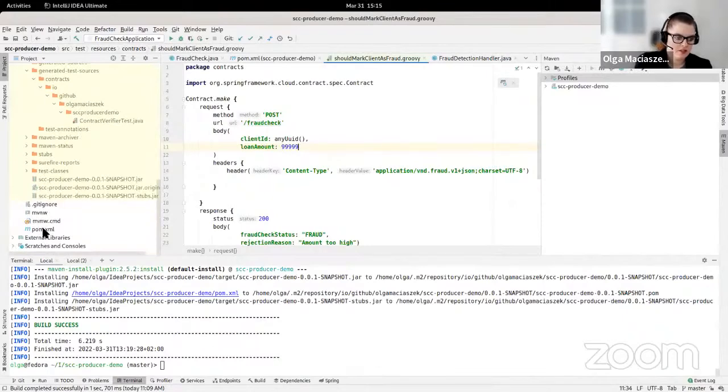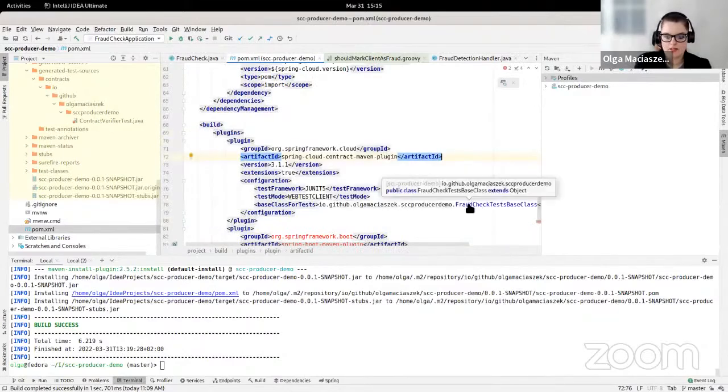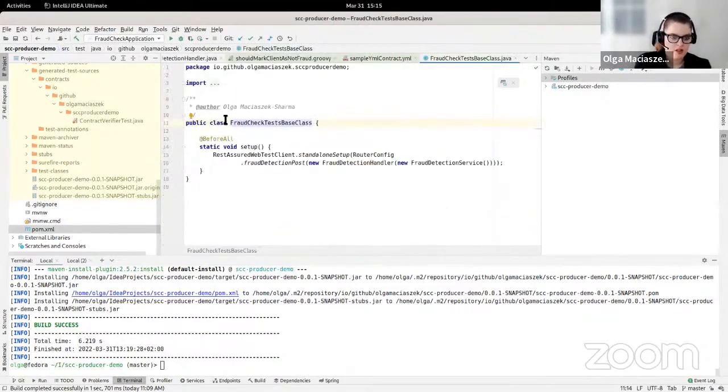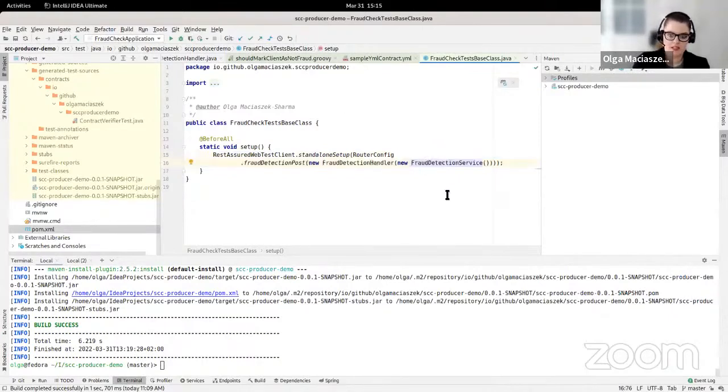And first, let's see our build setup. We have added the plugin as we discussed, and we have this base class for tests. So what the base class for tests does is to just set up the endpoints that will be tested. The easiest way to do it is to use rest assured either with mock MVC or with web test client, and just pass the controller or the routing config to it. And what it will do is just launch the controller alone, just with some necessary backing. So usually the service that will be required for business function.